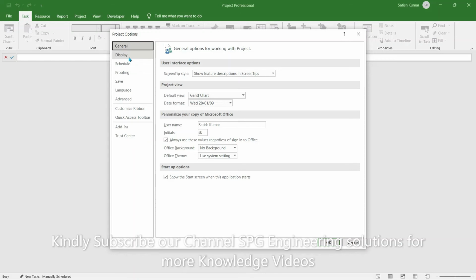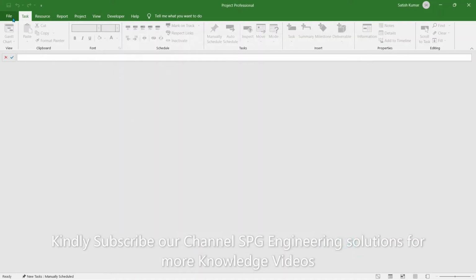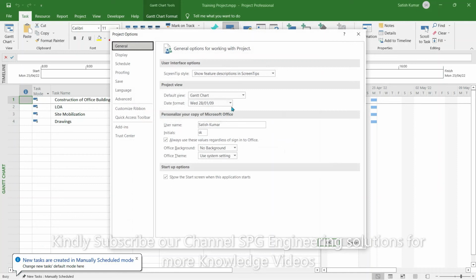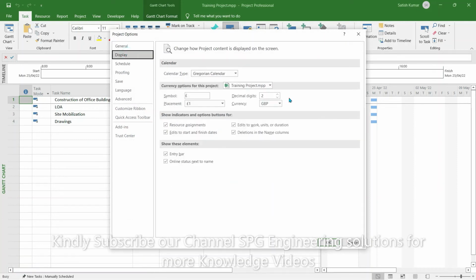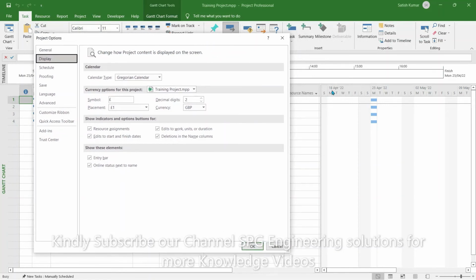Now we go back to the display ones. Also very important, because here there's a major important thing. Just give me one second. I just open the project so that I can view the things more properly. I just go into options again, then display. Here there is a calendar. You will see this is a Gregorian calendar. The Gregorian calendar is a sort of calendar where you will see everything properly in international English.